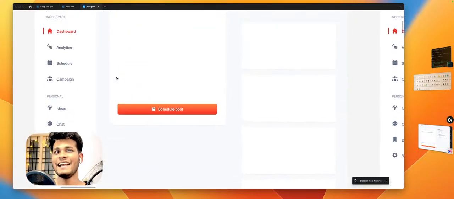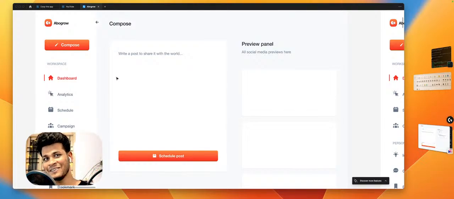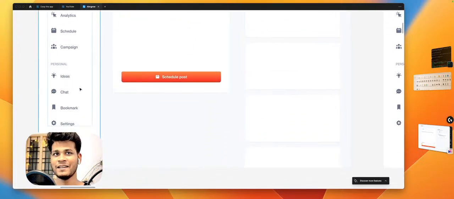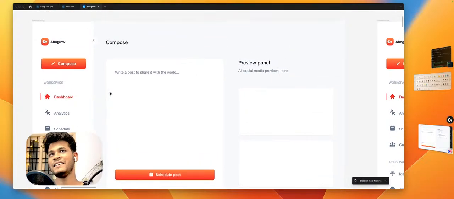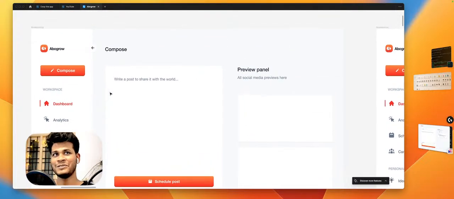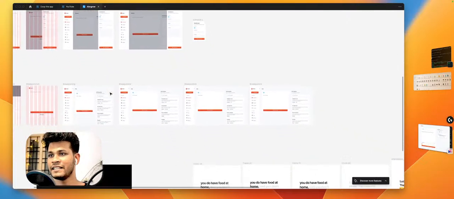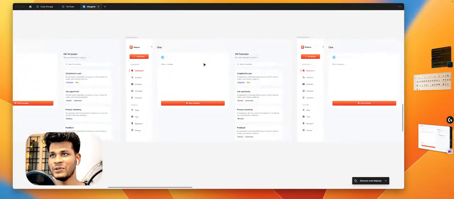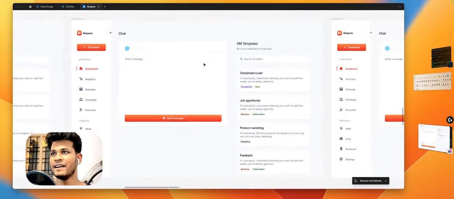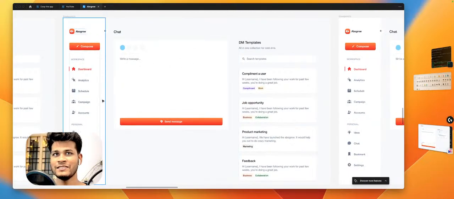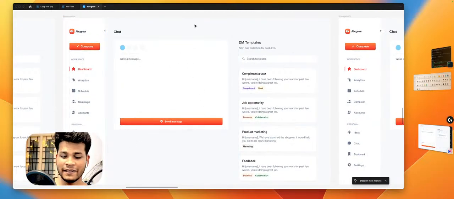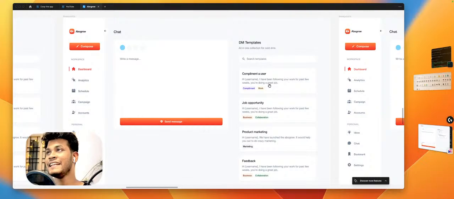Pretty interesting. And I'm also working on a new thing called the chat feature. Basically, a lot of people are interested in getting connected with other people and initiating a chat. So this tool will generate cold DM templates for you. You can come here, select the chat tab, and select any DM template.